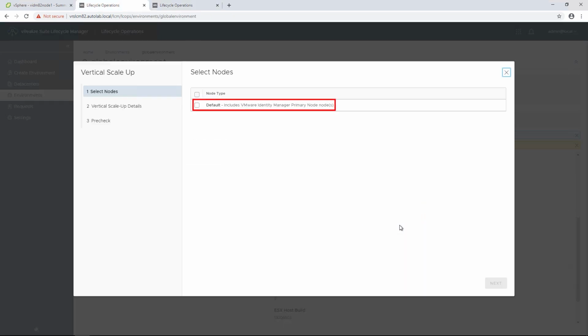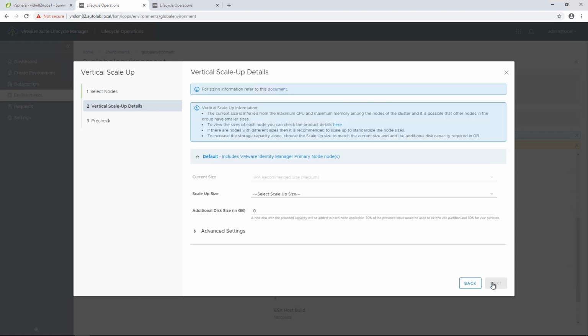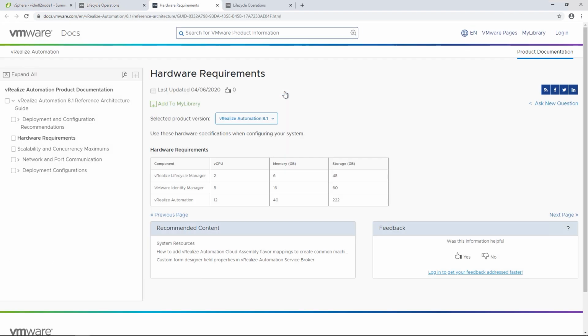On the next window, we have the opportunity to select our nodes. In this case, we just have the default option, which is valid for IDM. When we switch gears and look at vRealize operations, we'll have two options. We'll have analytics and we'll have remote collectors. I'll go and click on the Next button. At the top, there's a link for documentation. That'll open up a document that talks about hardware sizes.